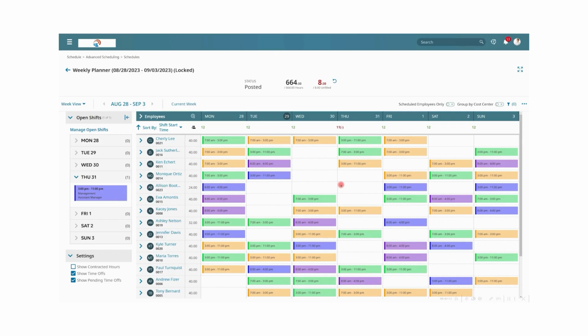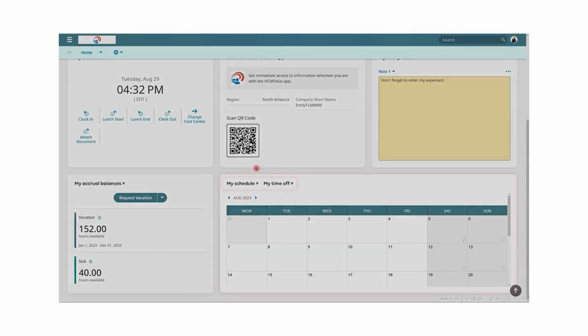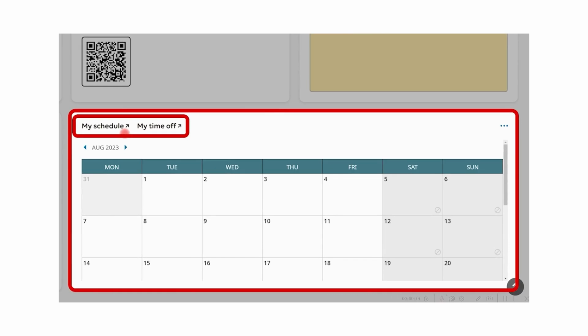So now let's take a look at how the employees can access their schedule. As we take a look at our employees view, keep in mind that employees can access their schedule from anywhere on any device. Right from their dashboard, an employee can check out their schedule and time off calendar for quick visibility. This will show an employee when they are scheduled to work versus scheduled to be off. It will also highlight any approved PTO and upcoming company holidays as well.